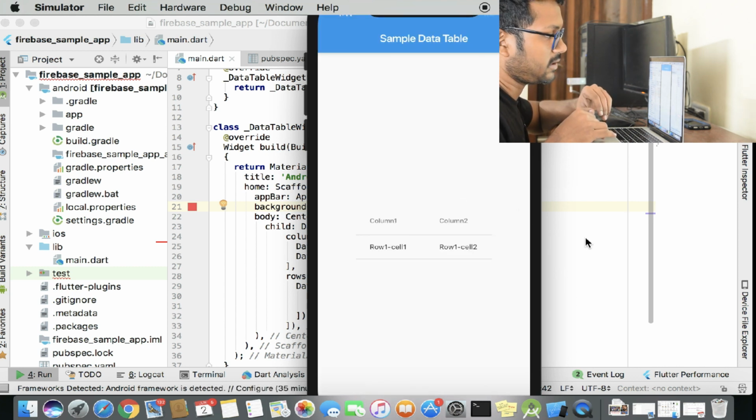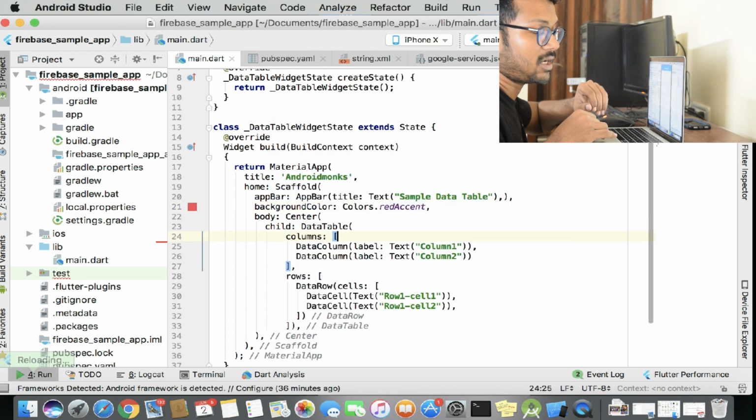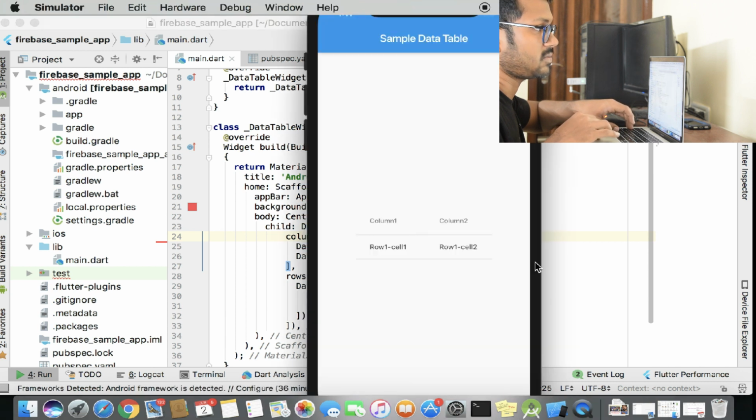Great. Did you see what happened? Did you see the columns showing up and the rows showing up? We'll do a quick reload for this as well. This is coming up, just run this.